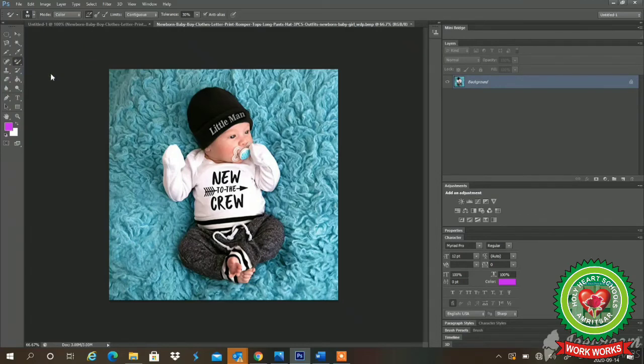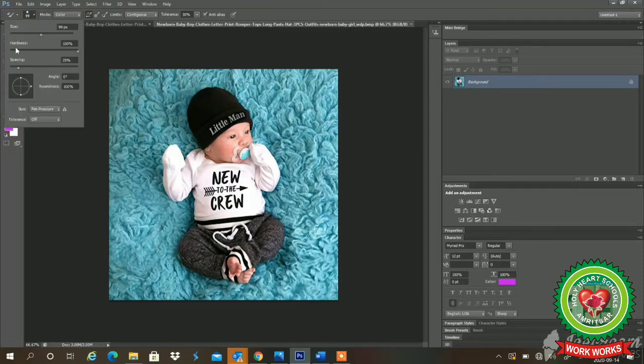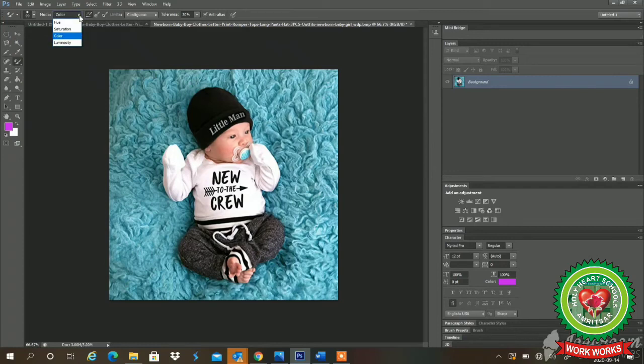When I click on this color replacement tool, I have different options on the option bar. I have to select the required brush size, hardness, spacing and all. After that, I can choose any color mode. Then from the sampling option, I have different options. Like first option, I have that is continuous. What is continuous? Continuous samples and replaces color continuously as you drag your mouse.